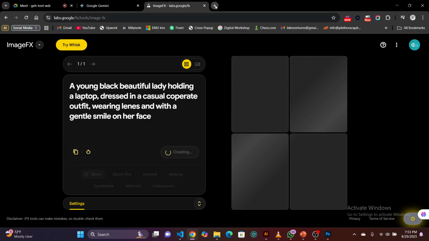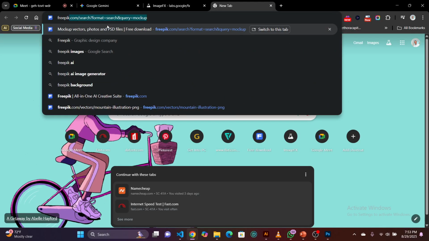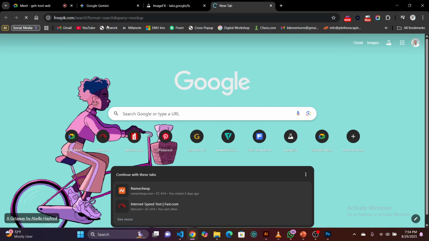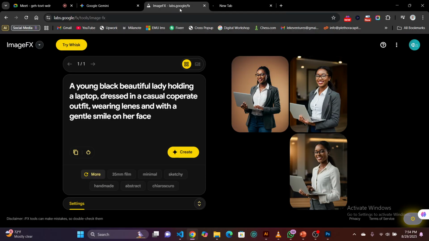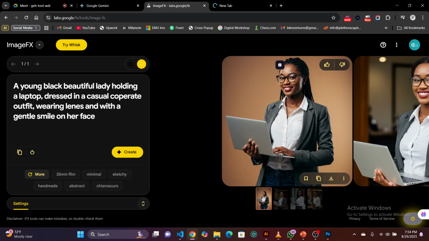So another way we can get images, as on the site I gave you, for example, Freepik. Go to freepik.com. You can get images here as well. Some are paid, some are free, so you can get the free ones. So you can see how beautiful the image is. Look at this, for example.